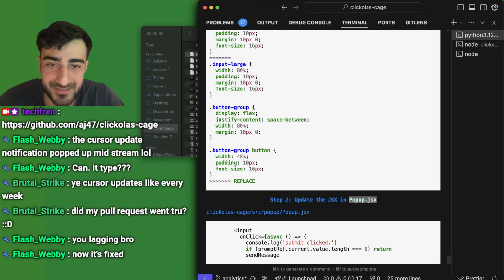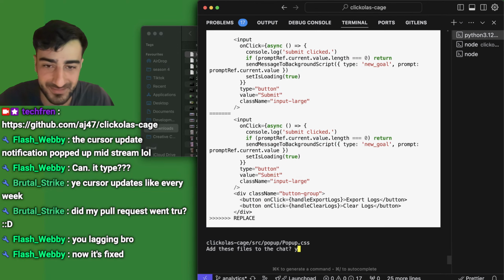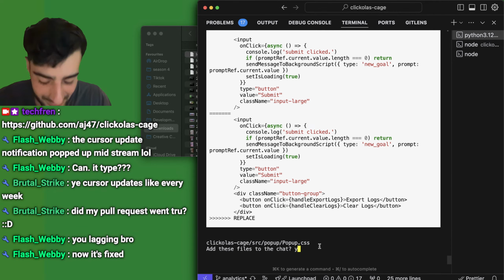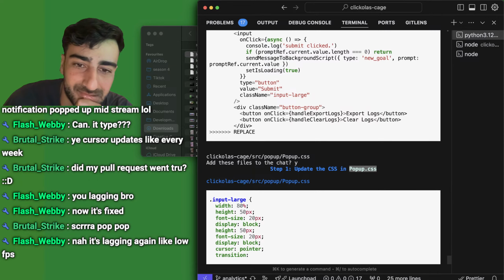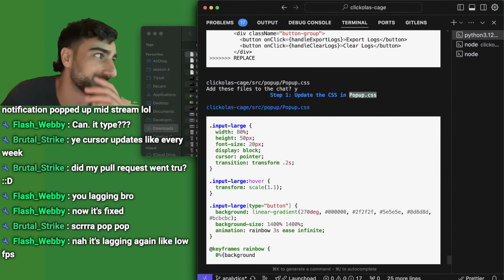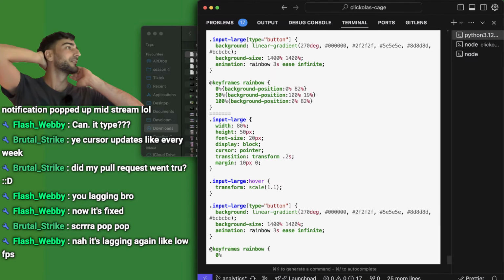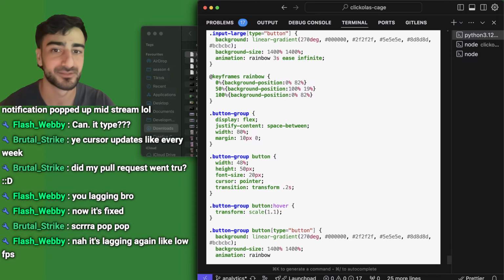Alright, there we go. It's added styling. Hopefully it actually adds it this time. Yes! See, when it says this, add these files to the... oh no, that's not the wrong one. CSS. It gives a message when it actually changes it. It's lagging? Let's have a look.